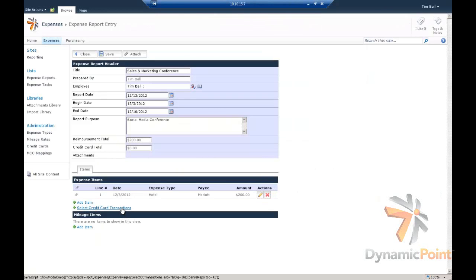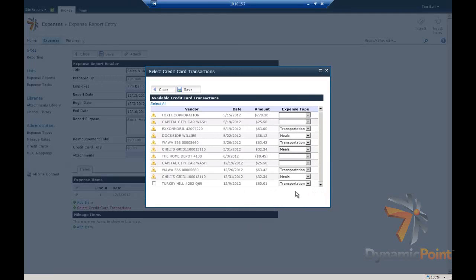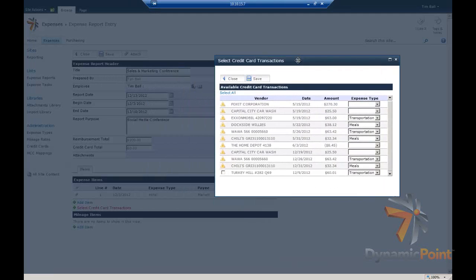So I'll go ahead and save our first expense item, but now I'm going to go ahead and select a credit card transaction. Now this functionality actually allows us to automate corporate credit card transactions and associate them specifically to Tim Ball. These are his credit card transactions, and the only one that can truly be notated to this expense report is the Turkey Hill one, and that's based on the actual date. It's looking at the 12/9. It's the only date that could potentially be added to this particular expense report because of our begin and end date. So I'm going to go ahead and select that Turkey Hill expense.